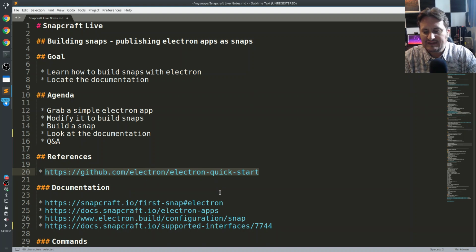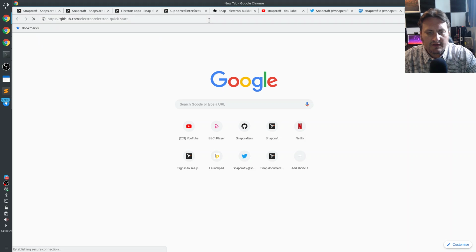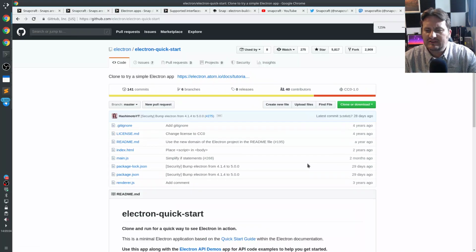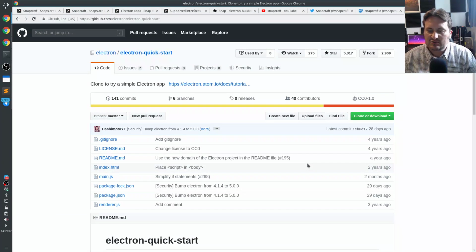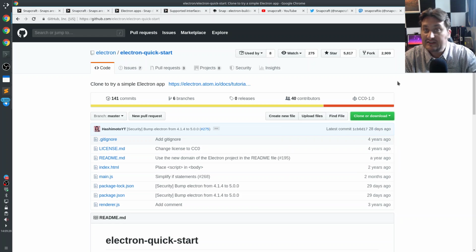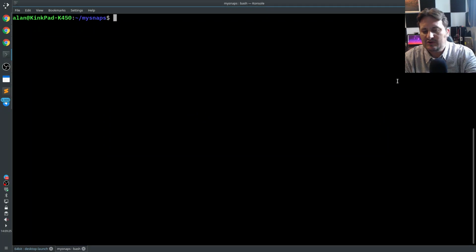So I've highlighted this little Electron Quick Start project, which I think I didn't put in here. So let's go there. The reason I'm using this, rather than a really significantly sized Electron application to build, is because this is nice and quick. This will build fast, and you won't have to sit there watching me build this software. So I'm going to clone this project as an example, and this is the one I think we use in all the documentation. So let's jump to a terminal, and I've got my snaps folder, and I'm going to clone that repository.